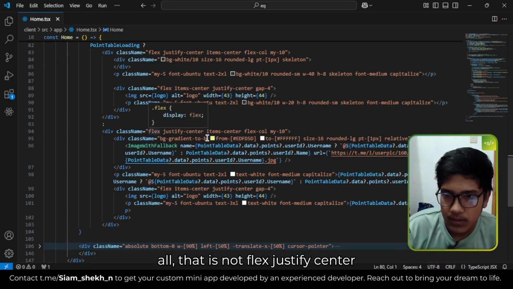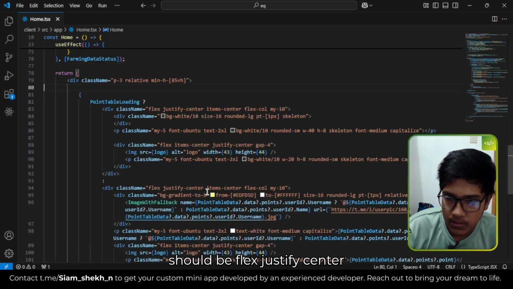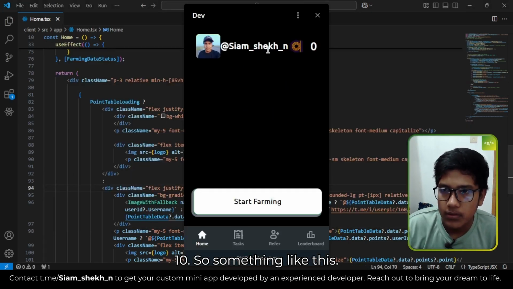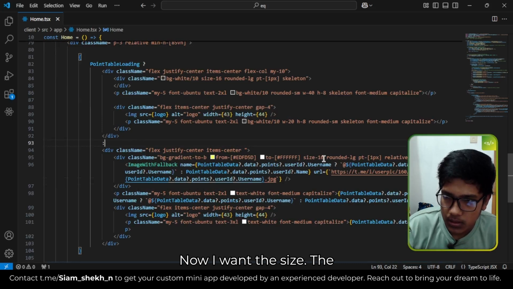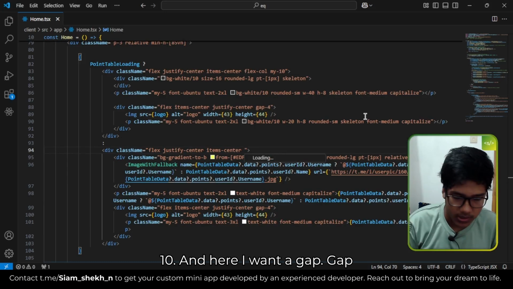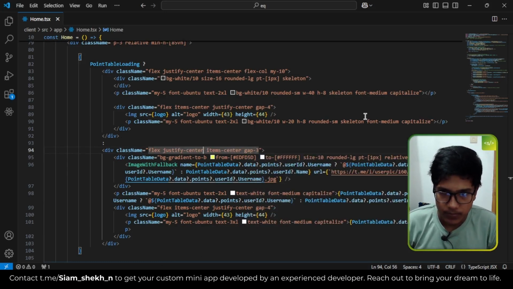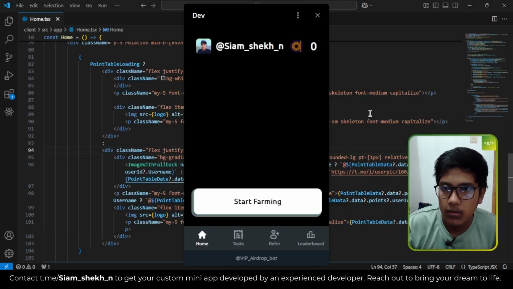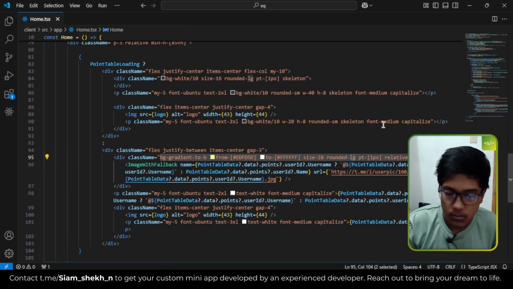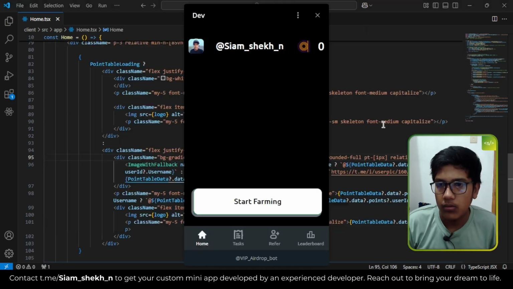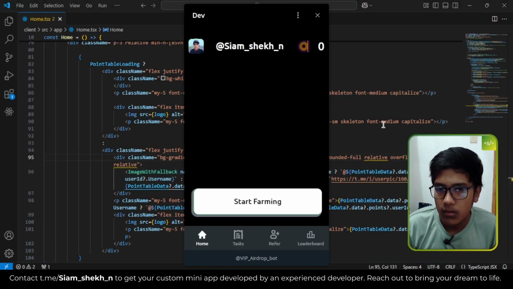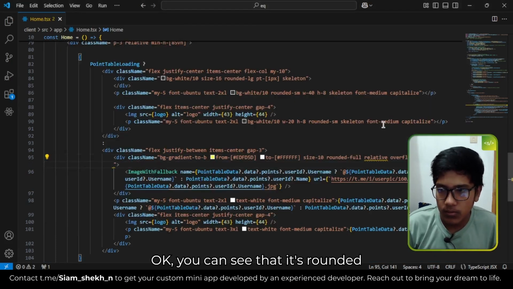First of all, that is not flex justify center or this kind of thing. So that should be flex justify center, flex that is not cols, and my is not 10. Okay, something like this. Now I want the size to be 10, and here I want a gap of 3, and justify between. Then right here I want rounded full, and relative overflow hidden. Okay, you can see that it is rounded.